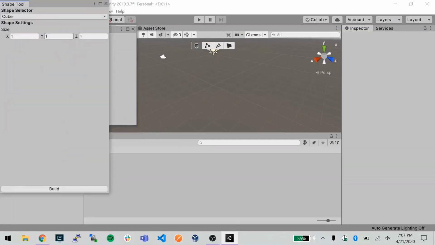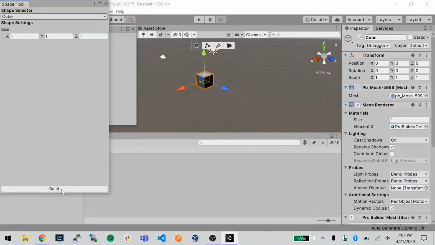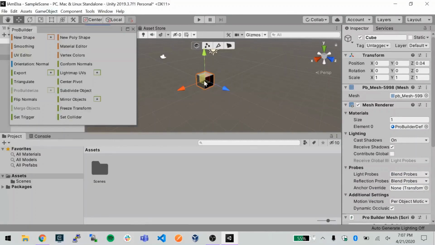To start, we'll create a new shape with the Shape tool. This is an easy way to just create and build a cube, a triangle, whatever you wish. For this, we're going to try to create our floor out of a simple cube.